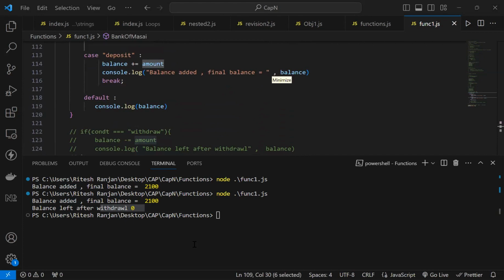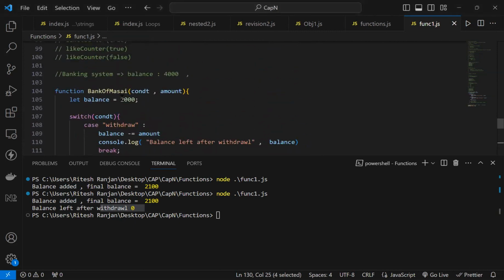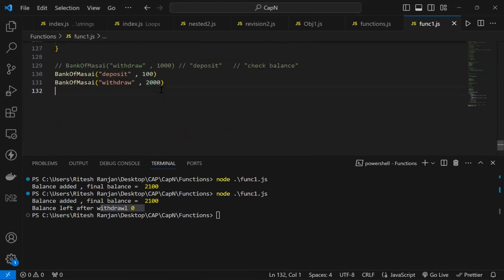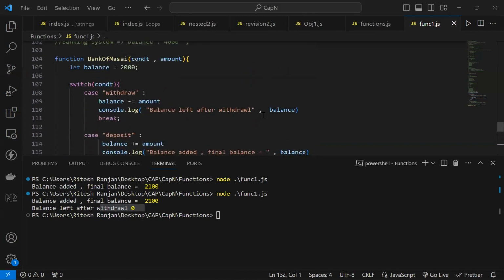Top to bottom, yes, correct. Look, we deposited 100, right? So now the current balance should be 2100. So if I withdraw 2000, I should be left with at least 100 rupees, right? Correct, Kapil. Exactly. We are not storing this balance.